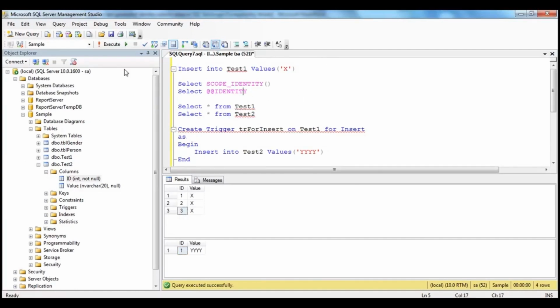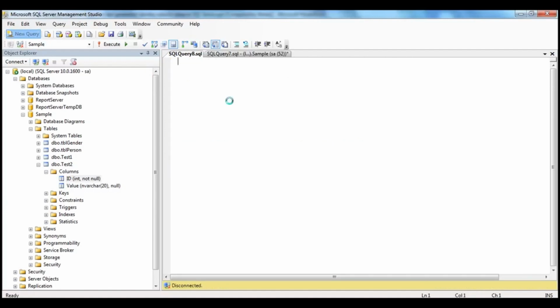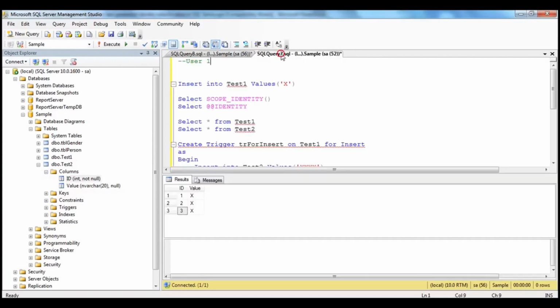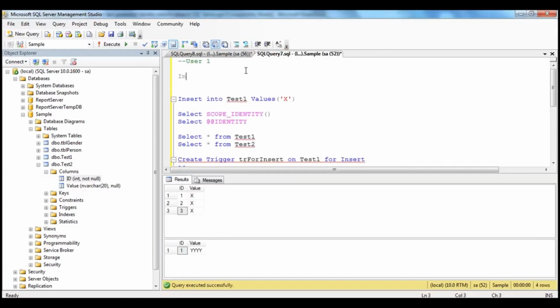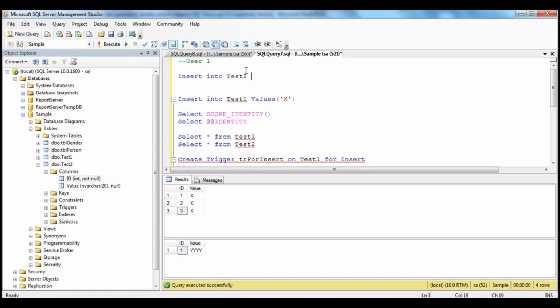Third method is to use IDENT_CURRENT function, which takes table name as parameter and returns the latest ID of that table. IDENT_CURRENT function works irrespective of any session and scope. To demonstrate this concept, I have opened 2 tabs in SQL Server. Each tab has different sessions and different scopes. First, I am inserting record into test2 from tab 2 and then tab 1.